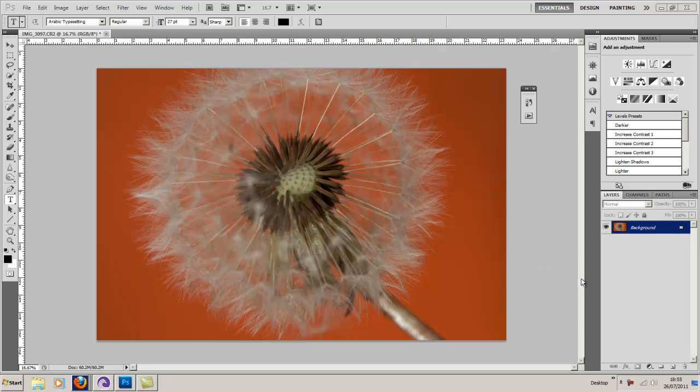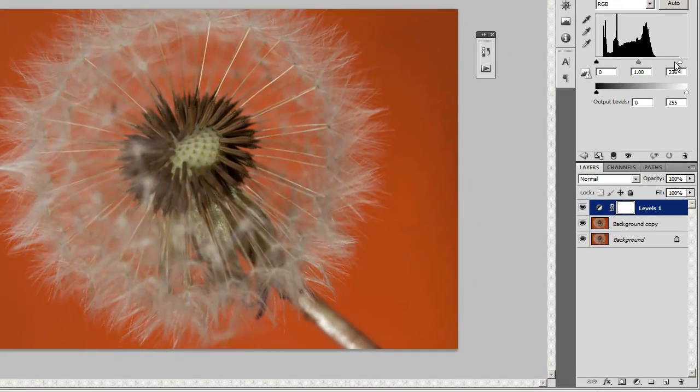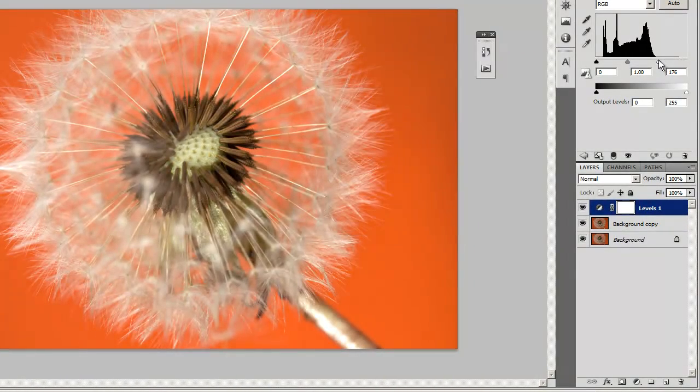Alright, let's get started. We're first of all going to duplicate this layer here. We'll just drag the layer to the new layer icon to duplicate it, and then we're going to go to the adjustment panel, select levels, drag the white slider to the left just around that point, drag the black slider to the right just around that point to increase the contrast in the image.